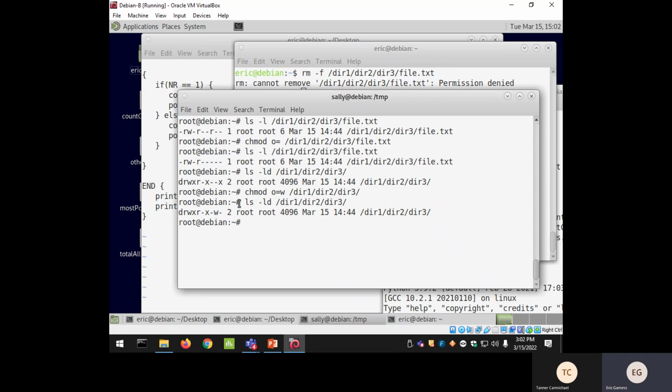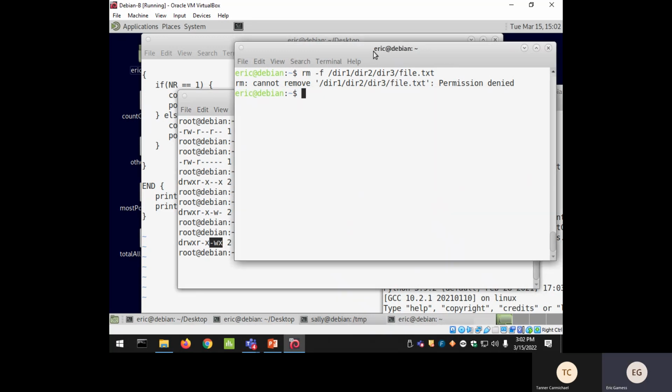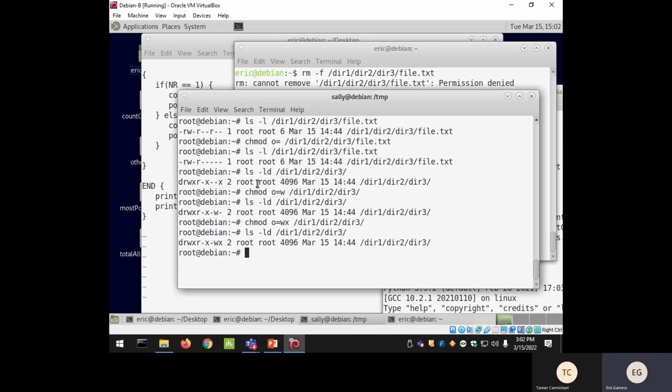If I have only the X right, I cannot remove it. Let's put both rights, W and X. Let's verify them. So I have -wx on directory 3. Now I should be able to remove the file. Look, it doesn't say anything. It did remove the file. So if I look, the file is not there anymore. Let me get a listing. There is no file inside.